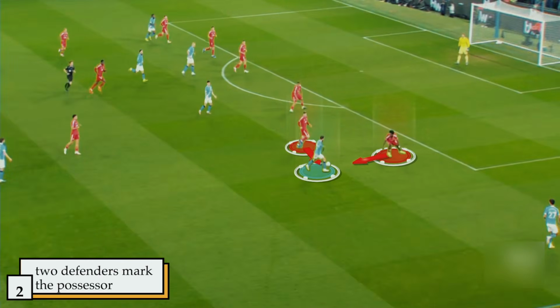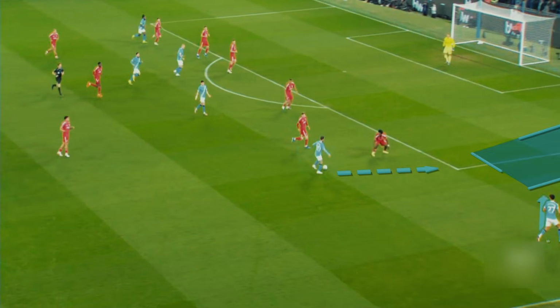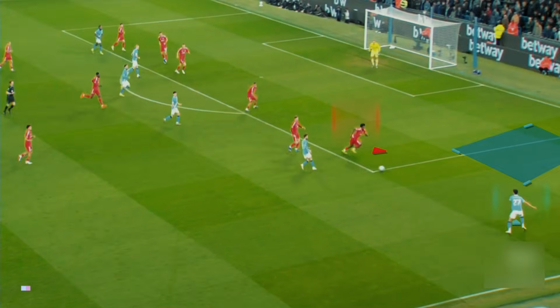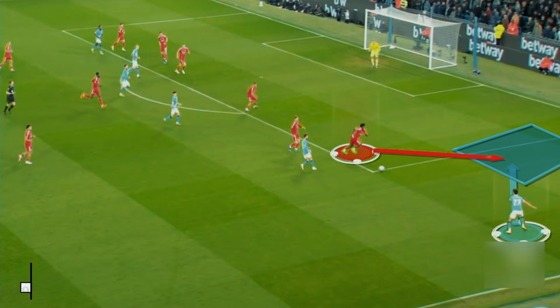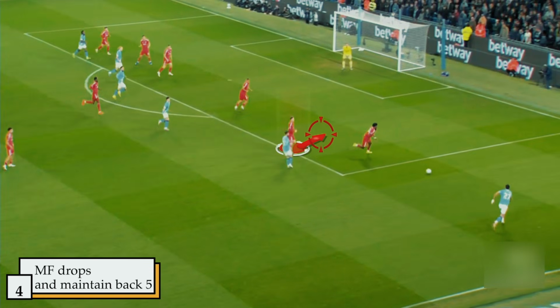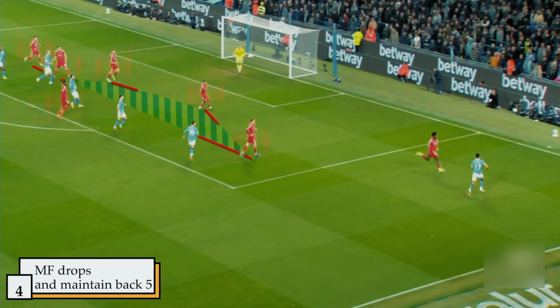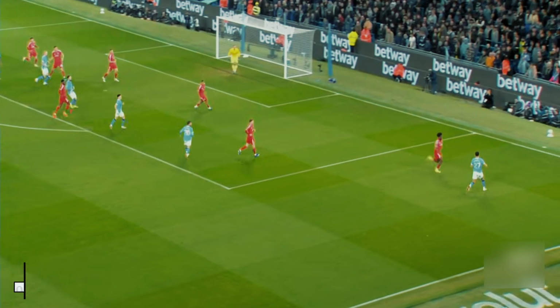When the possessor was positioned near the side of the defensive line, two defenders would step out to mark him. If the ball was then played into a wider area with relatively more space, the fullback would quickly step forward to engage the attacker. At the same time, one midfielder would drop into the defensive line to maintain the back five, minimizing the gaps in central areas.